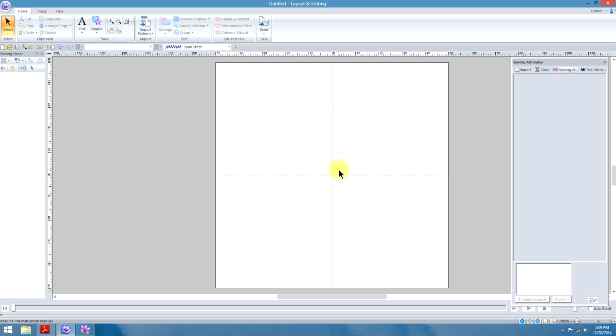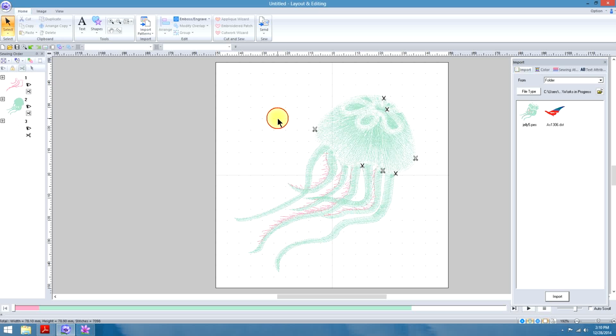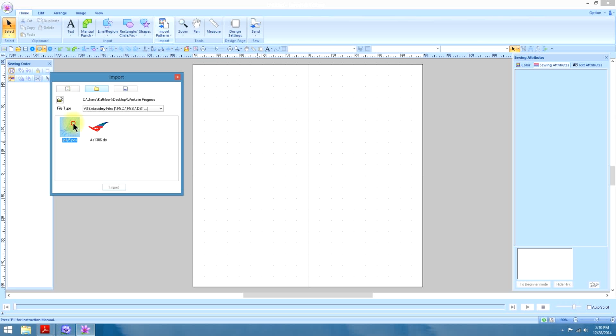Some other changes that might cause some of you frustration when converting are little things like changing your center line. I'm going to import a design from a file that I have done. As you can see, this is a radial stitch. Now, in the old PE Design Next, I'm going to import the same one there.